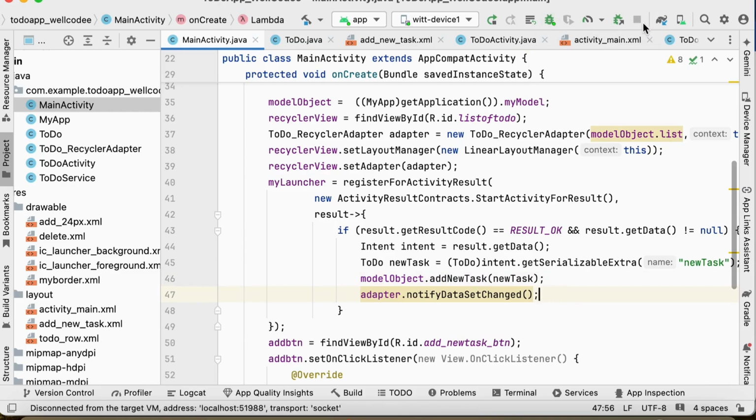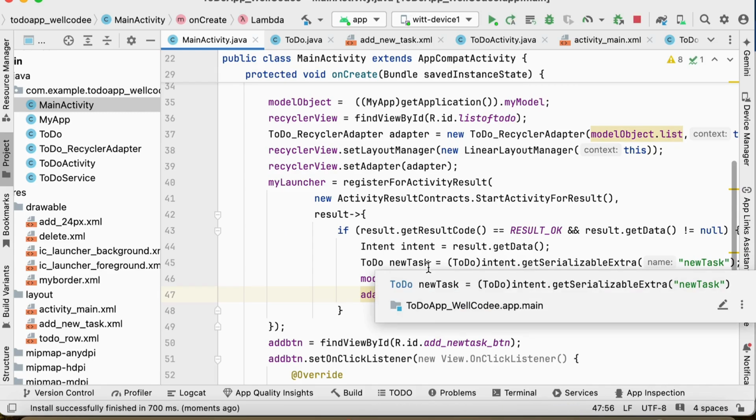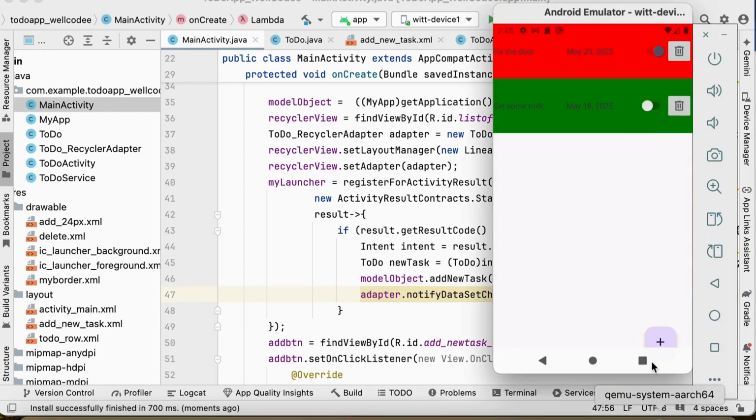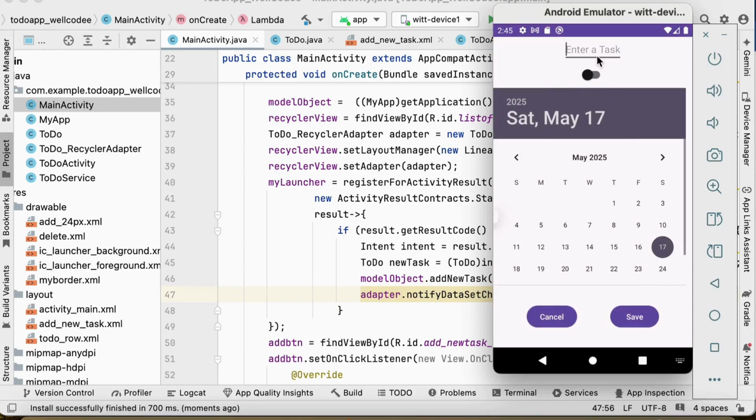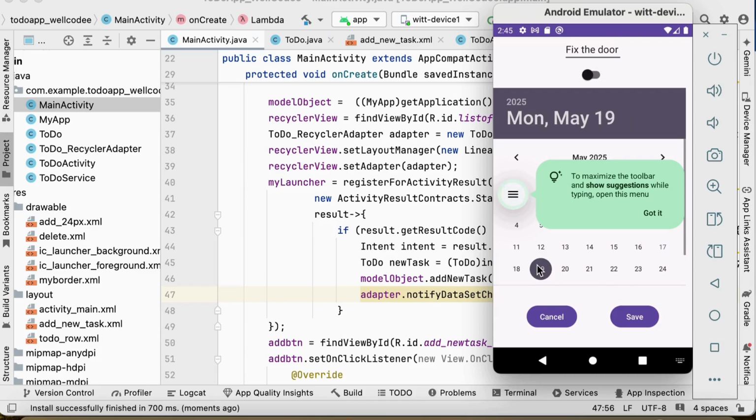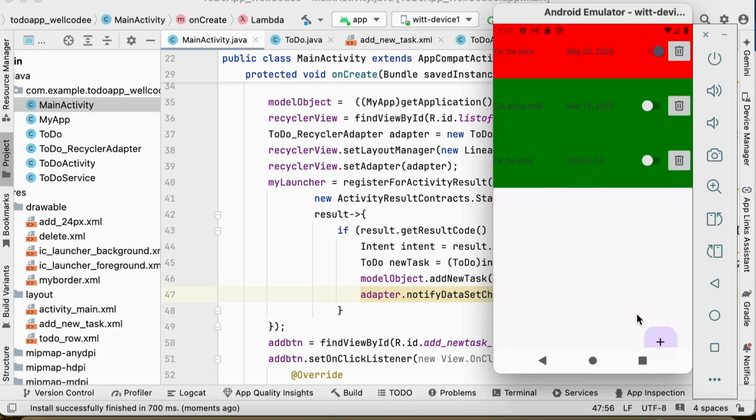If I run this code right now, I should see this. I should be able to add a new activity and come back to here to see the activity in here. So I will go ahead and say, let's say, pick the door, and this is, let's say, next week, not urgent, save, and here we go. I got fix the door right in here.